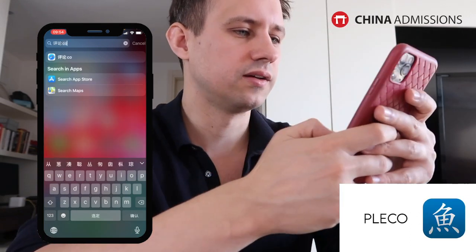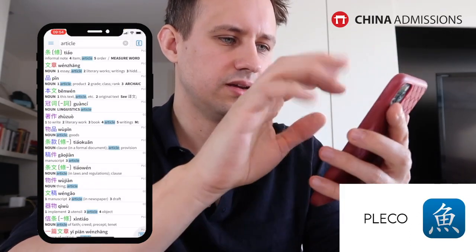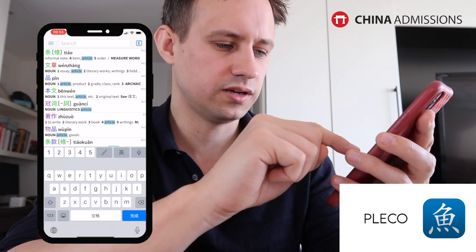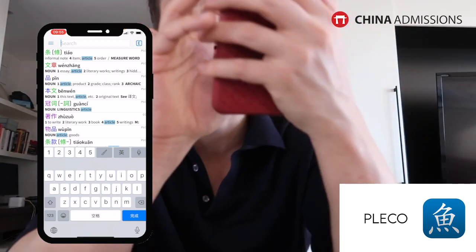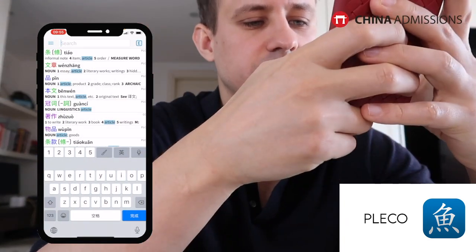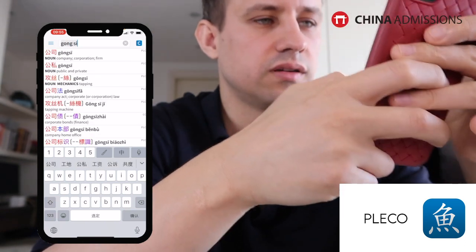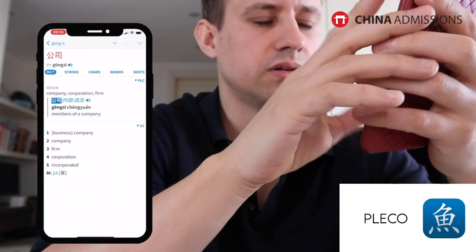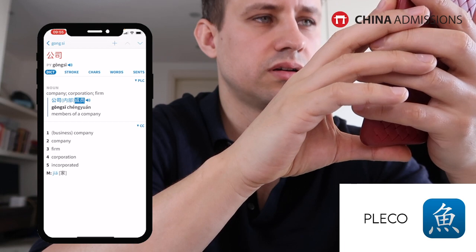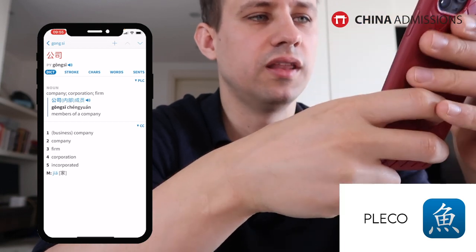So that's why there's another app that you can use called Pleco. Now Pleco is a great app to use, so you can also look at everything in a dictionary. It gives you examples of the characters. So if we look at Gongsi, it will give you an example. 公司内部成员. And then you can find it there.